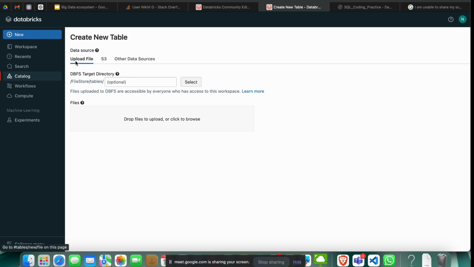Here we can see three things: upload, S3 connect, and other data sources. We are going to upload as of now. This is DBFS, the Databricks File System, and it is managed inside Databricks. You can consider it a simple folder where we are storing the data, and Databricks can access that. Inside this I'm giving a path, which means a folder name. Inside the tables I'm creating one CSV folder, and I'm going to upload some files.